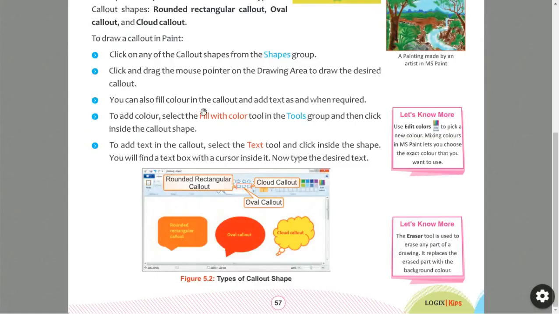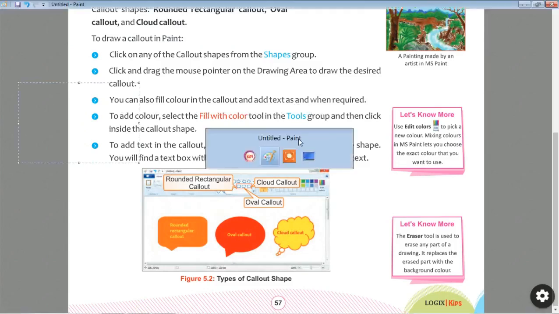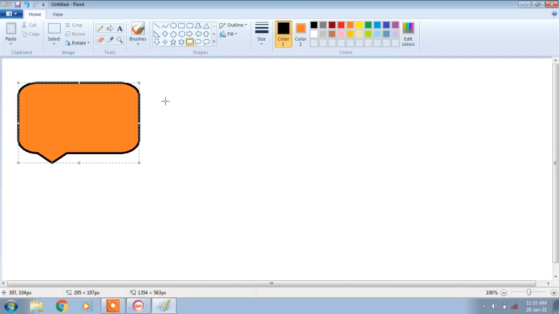You can also fill color in the cutout and add text as and when required. In this, see, already color is filled. Once again I will show you. I will take the oval cutout, so select that cutout shape.